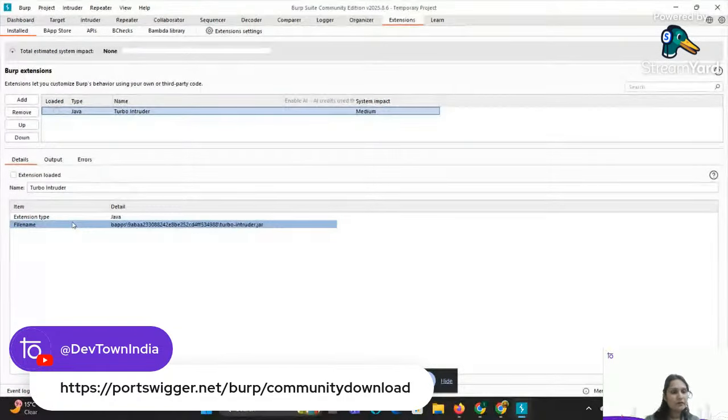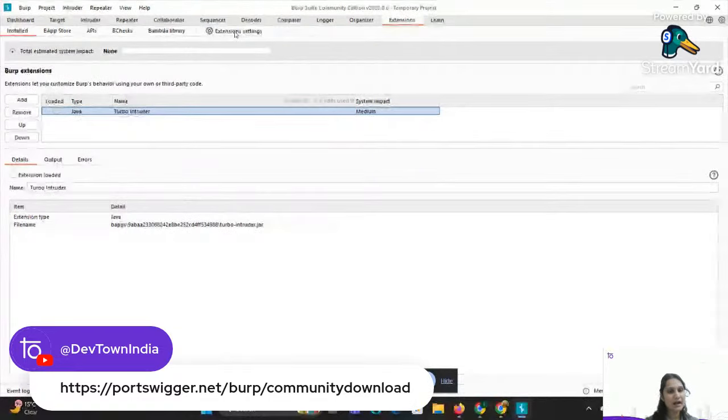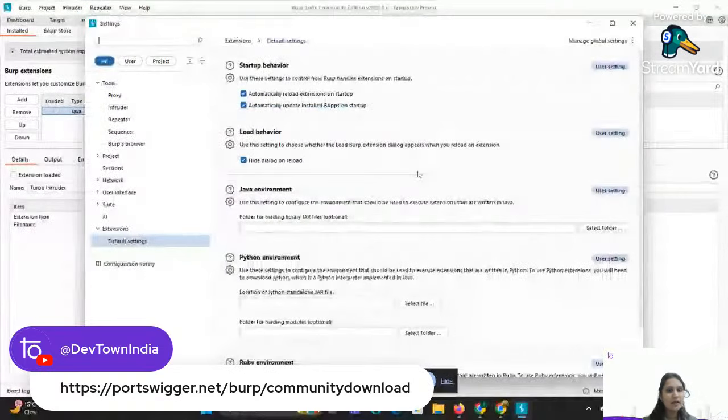Then you can see over here BApp Store, APIs, BChecks. These are the libraries and the extensions that you can actually add. You can install them. Like there is an option.